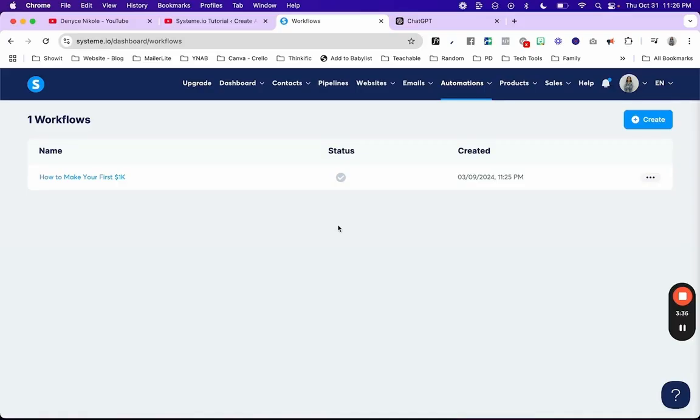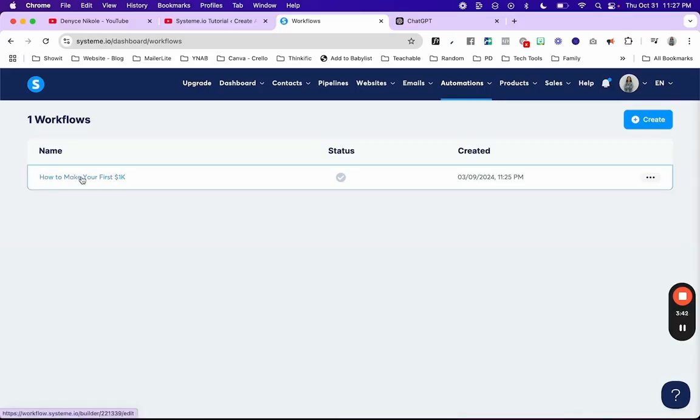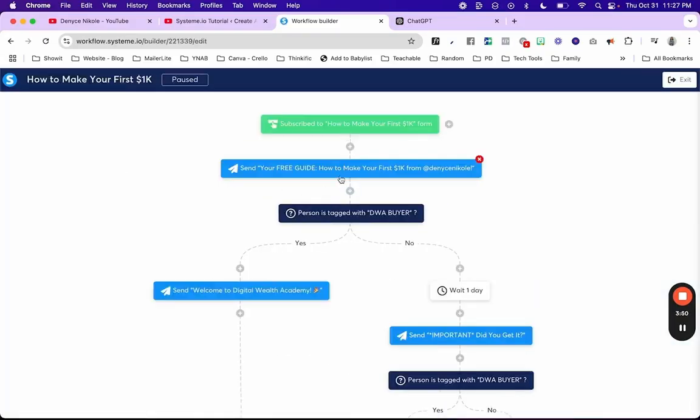But this particular workflow is for that. It's for a freebie called How to Make Your First 1K with Digital Products or Digital Marketing. And I'm going to walk you through, again, the workflow that I have created. It's a 7-day email workflow for someone once they get your freebie and what your email marketing is going to do with them throughout that process.